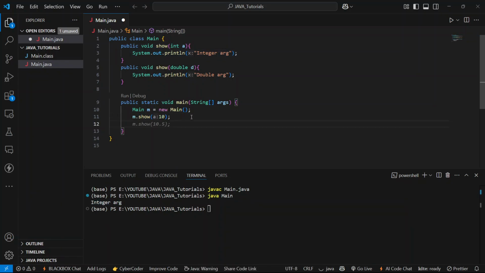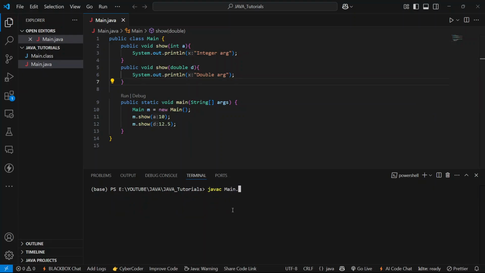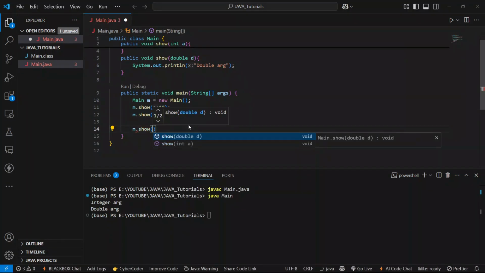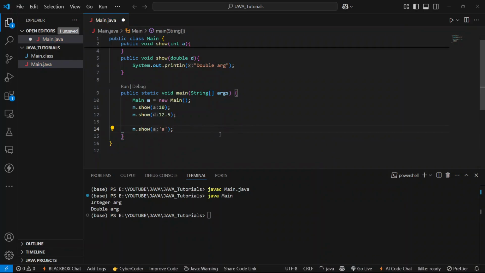And if I call the method with double type, it goes with the second method as a double parameter and it prints double arg. So again, if I compile the code, it compiles fine, and if I run the code, it prints integer arg and double arg. So if I call with character A, here I'm calling show method and inputting a parameter as character.